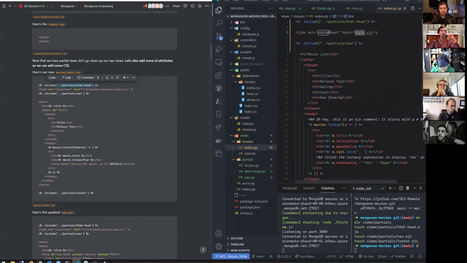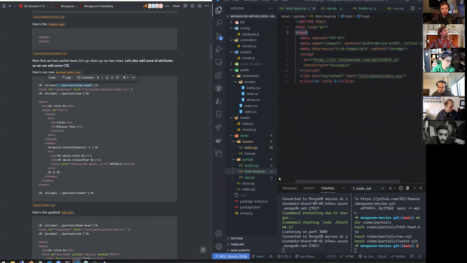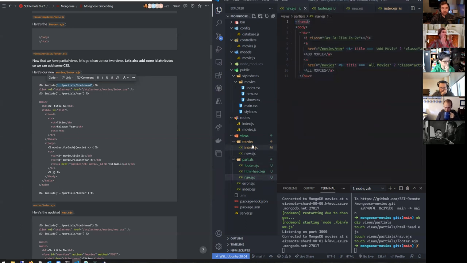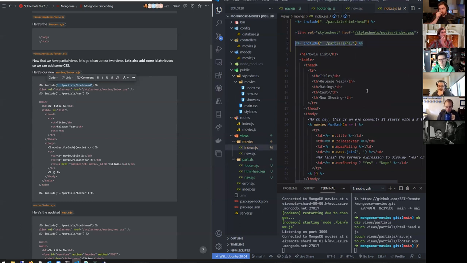I can make a link to a CSS style sheet. And this is just going to be in stylesheets slash movies slash index.css. And remember, this is possible because in my HTML head, I'm opening this head tag and not closing it. So over here, I still can write things in the HTML head right here. And then we're closing the head in our nav.ejs right here on this line. Any questions about how these are working, why this works, anything like that? Are we all kind of following?